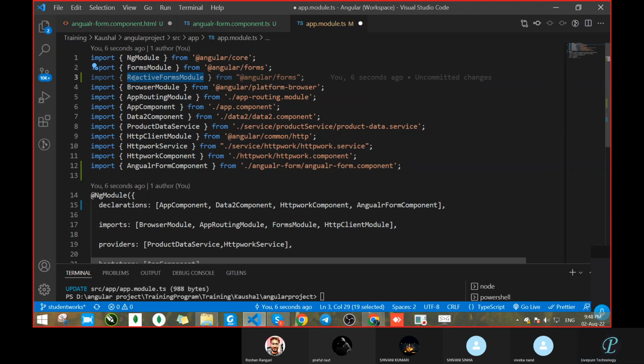Next line: in template driven, where were we writing more code, and where less code? Any idea? In reactive, less code. First listen to the question. I'm not talking about reactive. Tell me about template driven. Sir, template driven writes more code in the HTML page, and model driven writes more code in the TS page.